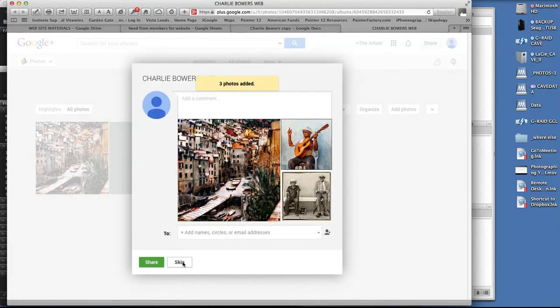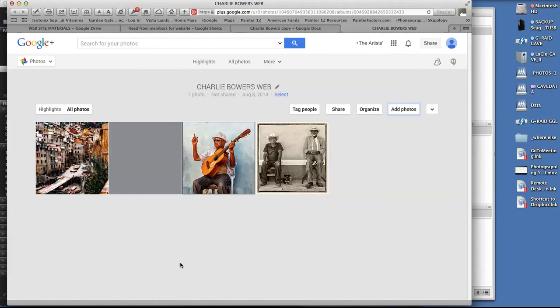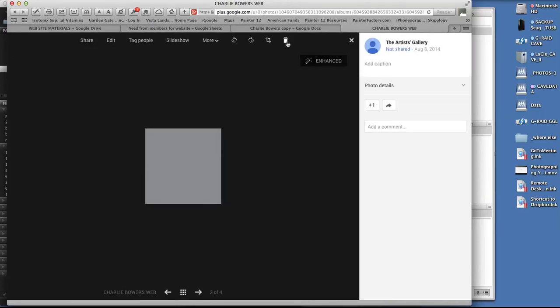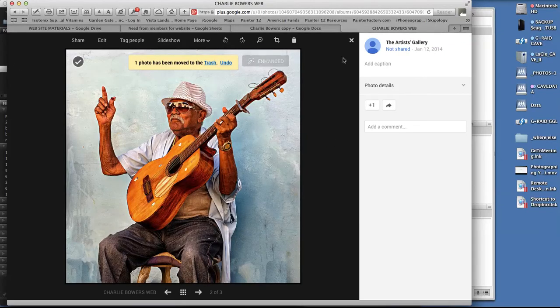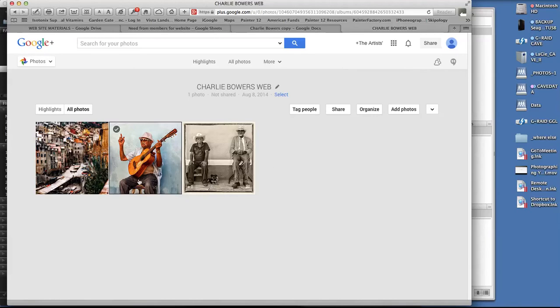I'm going to skip these comments, and so all these are now in the album for the website. So at this point in time I can actually delete this because I don't need it anymore. So I'm going to delete that and go back to the album. So there's the first 3, and they're in sequence of what I need. So that's actually how simple it is to actually get your images up.